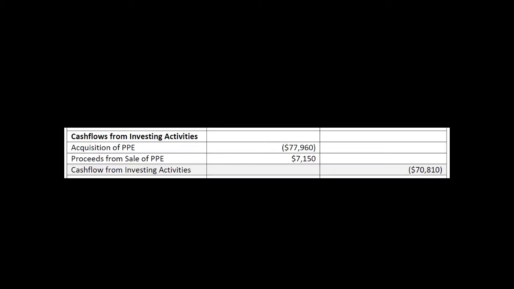So that's acquisition of property, plant and equipment, proceeds of sale of property, plant and equipment, and we end up with an outflow of $70,810.